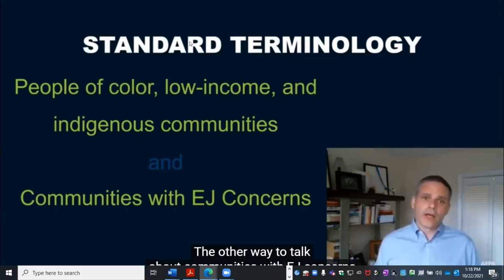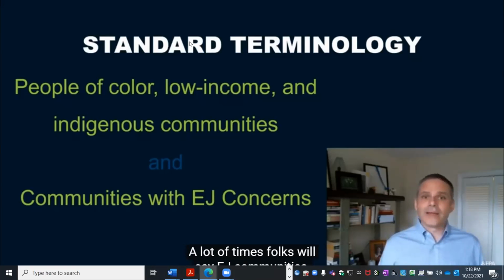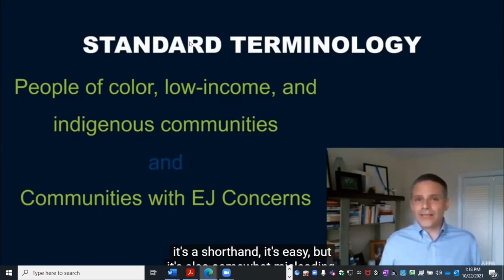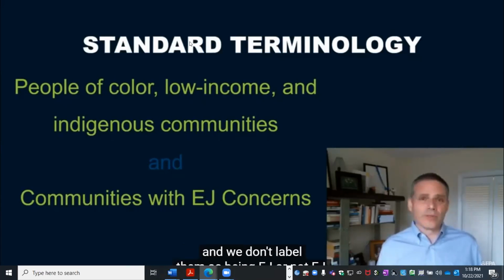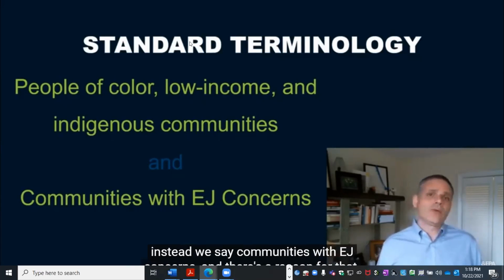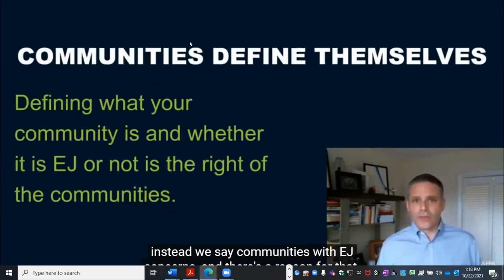The other way to talk about communities with EJ concerns is to say communities with EJ concerns. A lot of times folks will say EJ communities. It's a shorthand, it's easy, but it's also somewhat misleading. We don't actually define EJ communities. We don't draw borders around certain places, and we don't label them as being EJ or not EJ. Instead, we say communities with EJ concerns. And there's a reason for that.